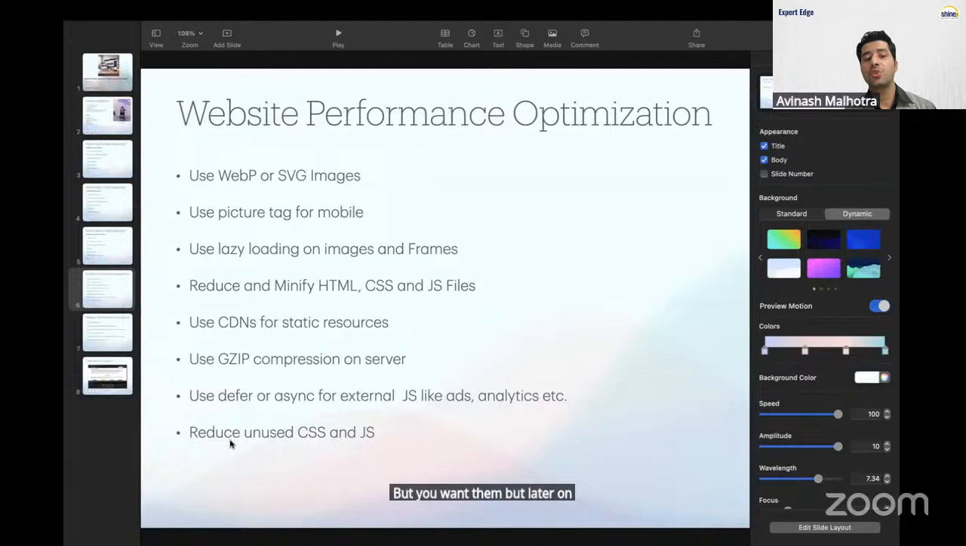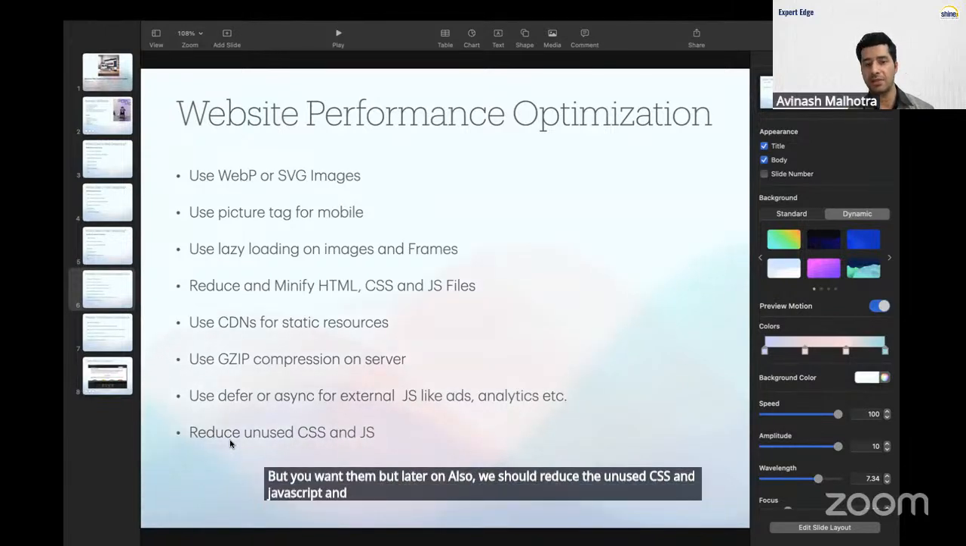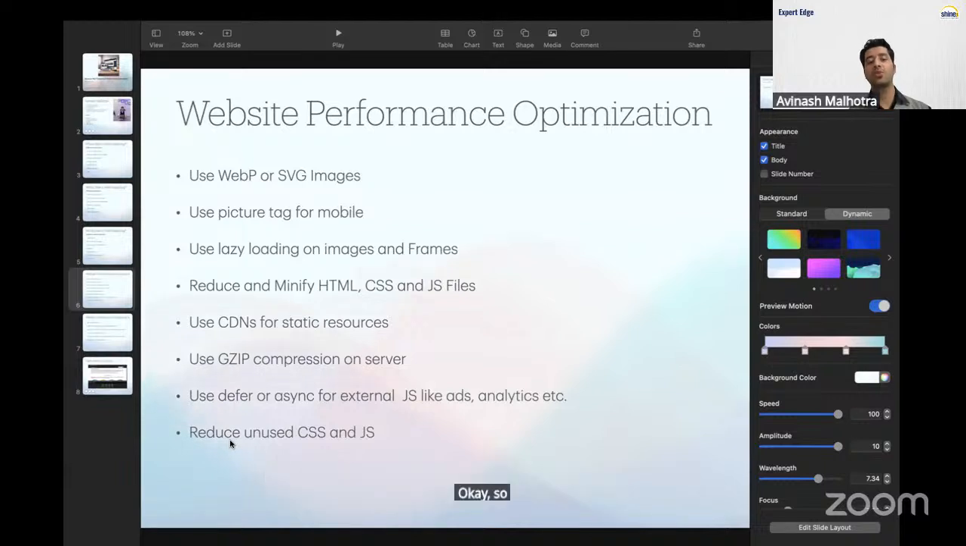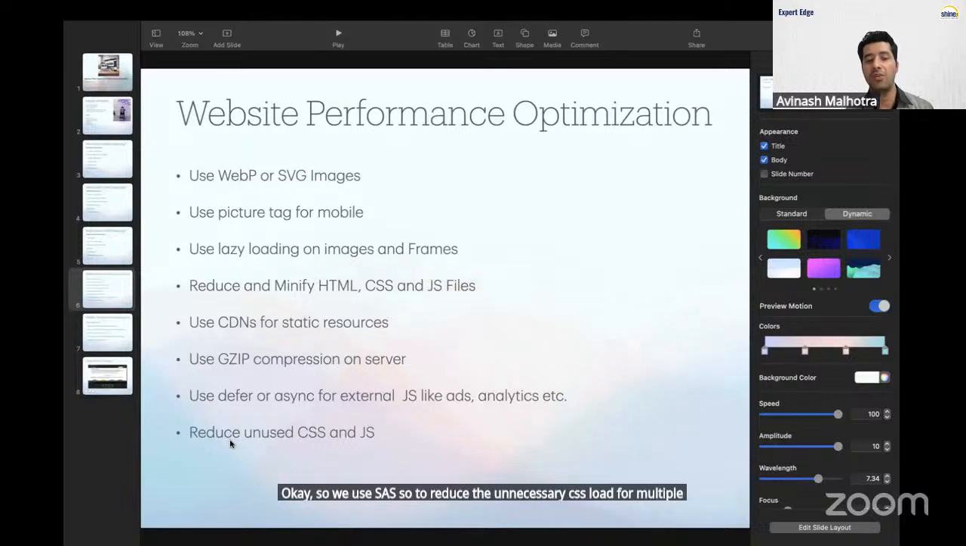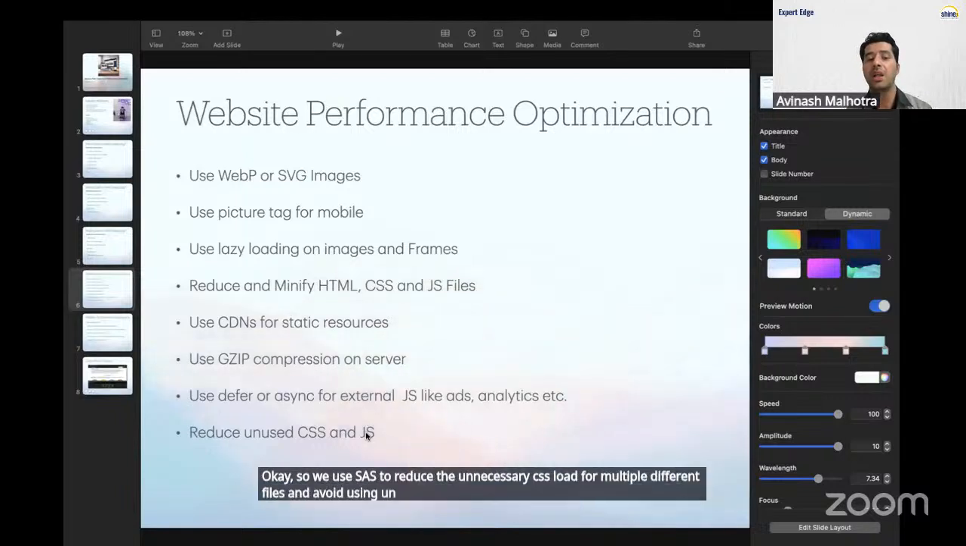Also, we should reduce the unused CSS and JavaScript, and that is why we use SASS. We use SASS to reduce the unnecessary CSS load from multiple different files and avoid unused JavaScript and unused CSS in your code.